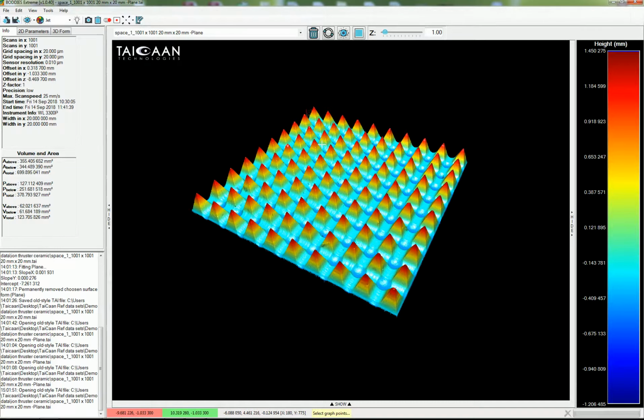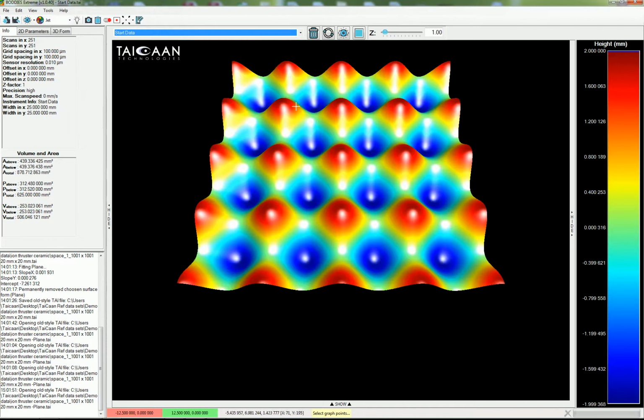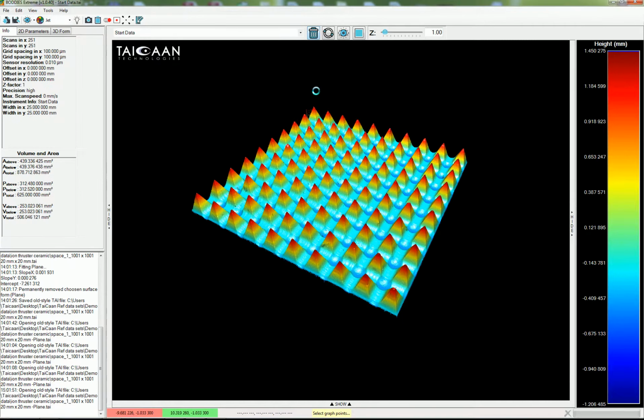What we're going to talk about in this presentation are the key actions associated with these buttons on the top here. So let's start with that. The first one is the trash can, and if I just highlight the start data and trash that, I'm now just left with one data set, and that's the data set I've loaded. And if you look at it, you can see I've already removed the plane from this data, so this is already centered around 0.